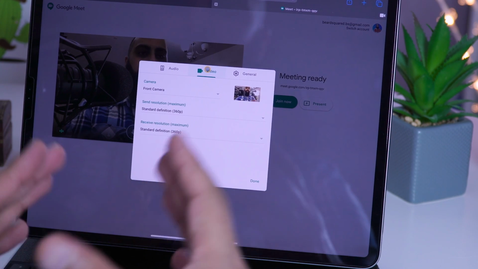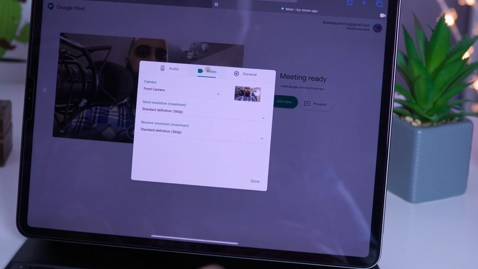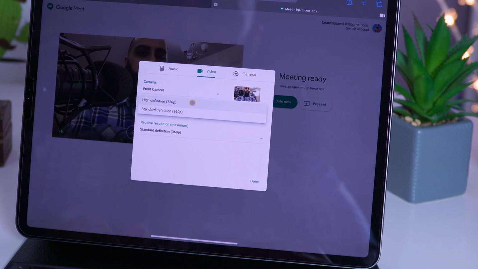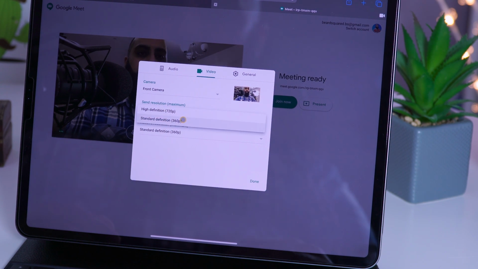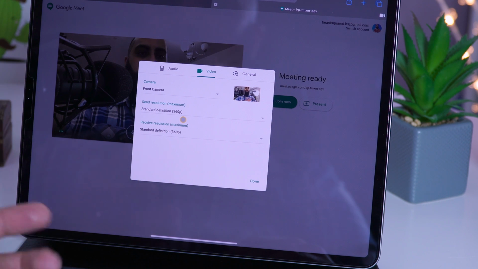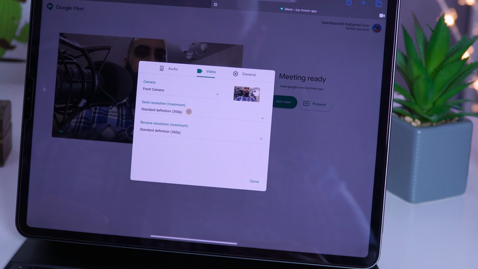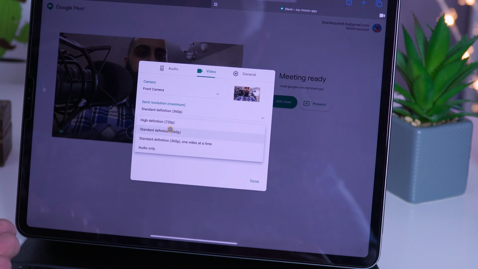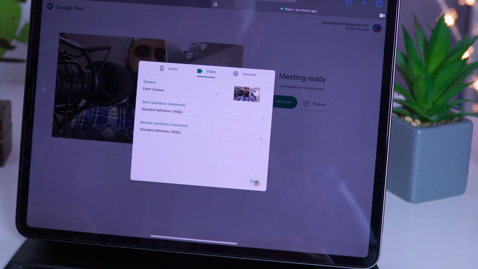Video settings. Now this is great because if you have high-speed internet, you can go ahead and do high definition, 720p, depending on what your camera resolution provides you. I'm going to go ahead and stay with standard definition. Remember, if your students have low bandwidth, okay, they have low internet quality, better to keep this at 360p. And the receiving resolution, you can also change that to audio only, standard, one video at a time, high definition, or just the default, which is 360p. Okay, so let's go ahead and say done with that.